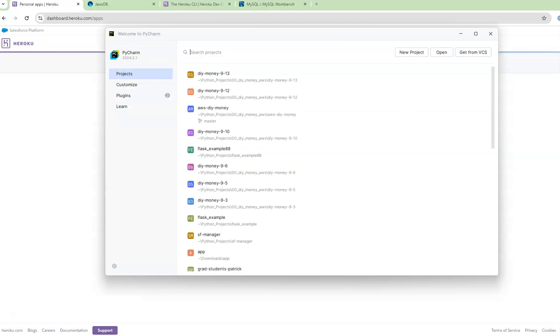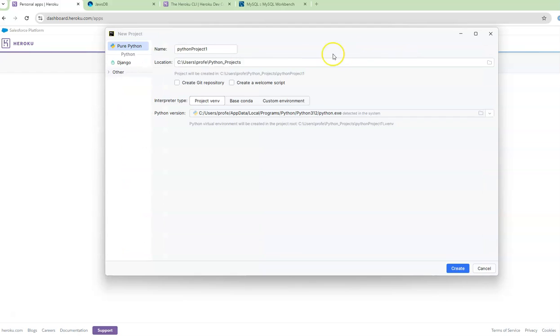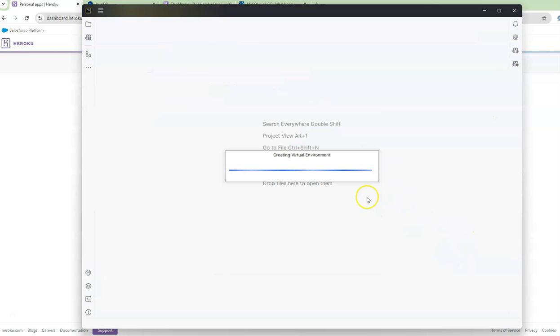Now, let's talk about how we deploy this. I want you to also create a new project, and we'll deploy it out here. So we're going to say new project, and this project's going to be Heroku example. Everything is stored and right. I have my right Python file. I click create.